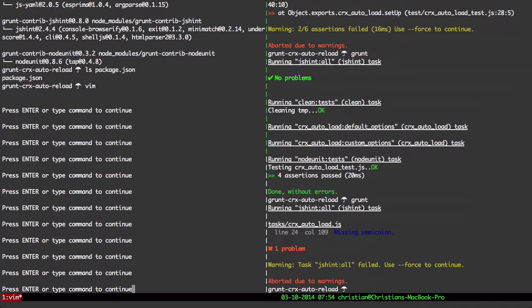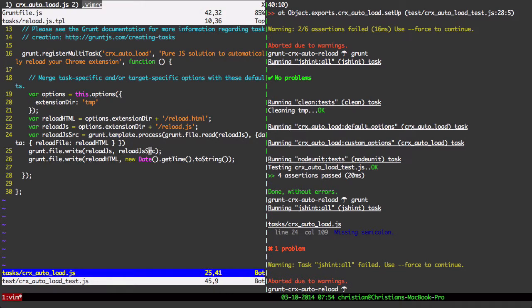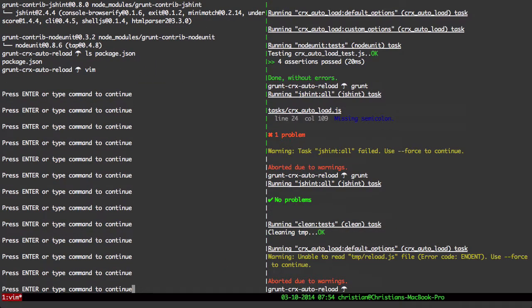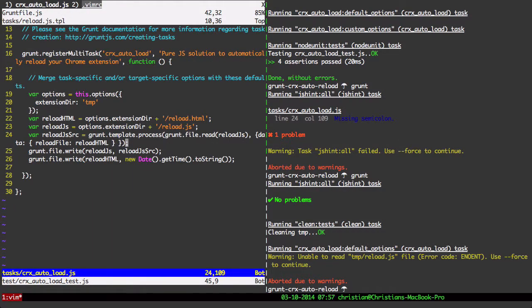Okay, we get a failure. Here the failure is from JS lint, and we're missing a semicolon in line 24. All right, let's go back to 24. And we're missing a semicolon here at the end. Let's rerun the tests. Okay, we get green. Oops, no, we don't get green. Let's take a look over here. The green is coming from the clean tests. Right there, clean temp, okay.